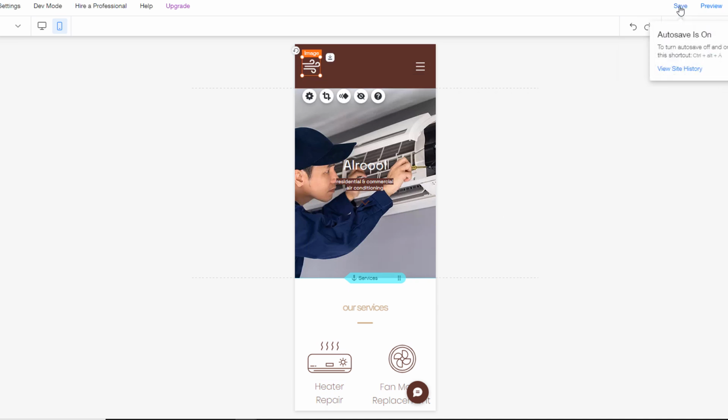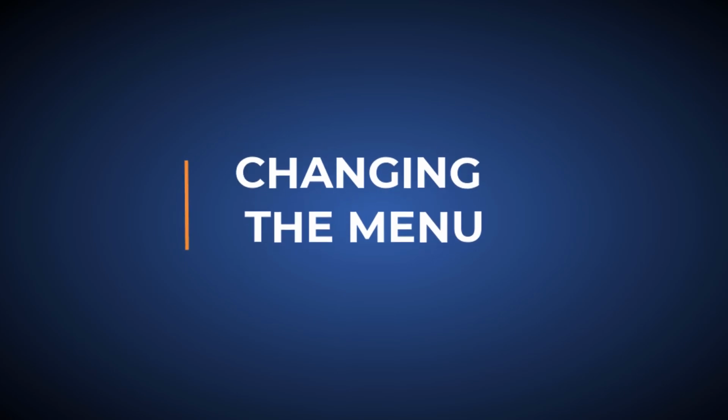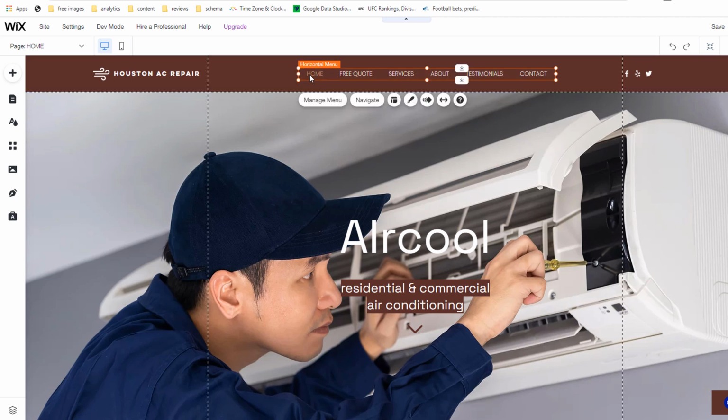Let's customize the header further by editing the menu within it. By now, you should be familiar with editing any piece of content on your pages, and the menu is no different. To edit a menu, just click on it. This will bring up the relevant options available to change it. Let's start with the design of it.